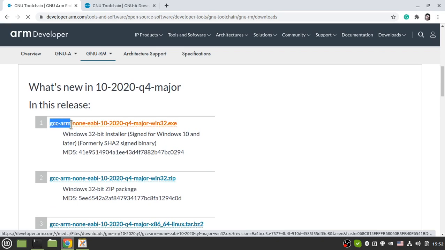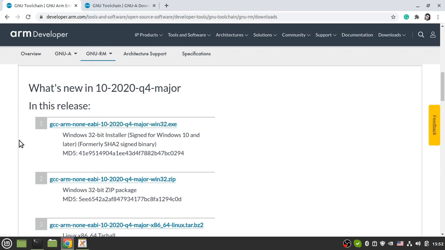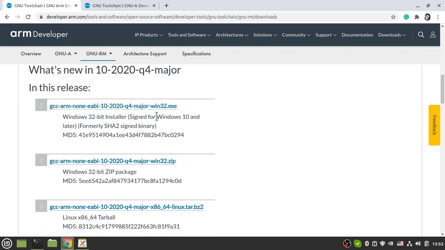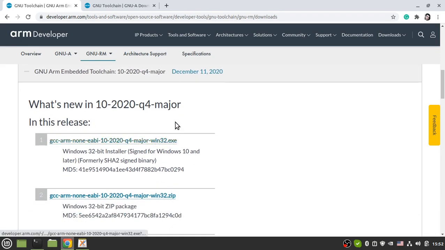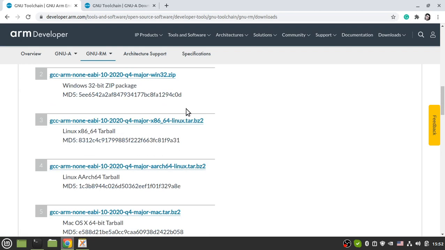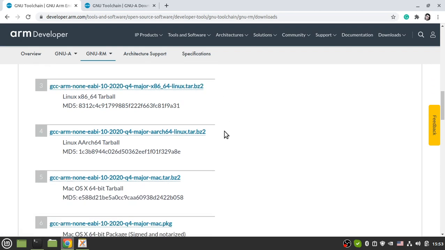For example, here GCC ARM non-EABI, Win32. It's for a Windows 32-bit host, Windows host. If you have a Windows operating system, you should download this. But I have a Linux operating system on my laptop and I need a Linux version. If I scroll down, I have here, I should download this. A GCC compiler for the ARM processor, and it's for bare metal programming.